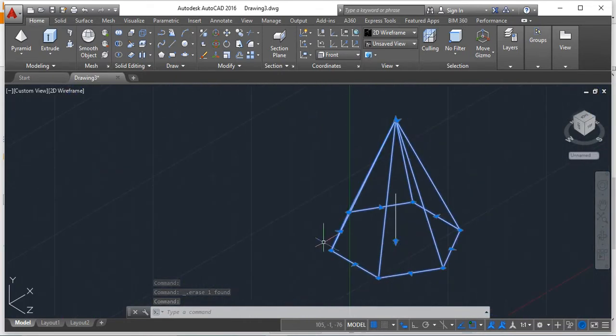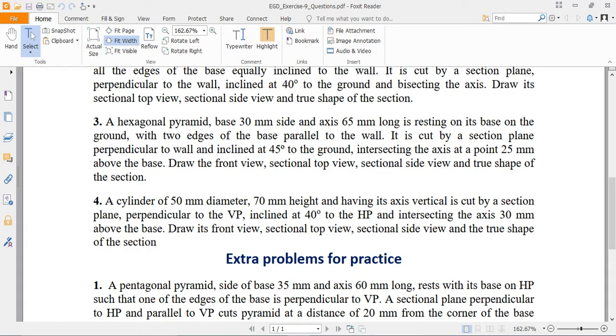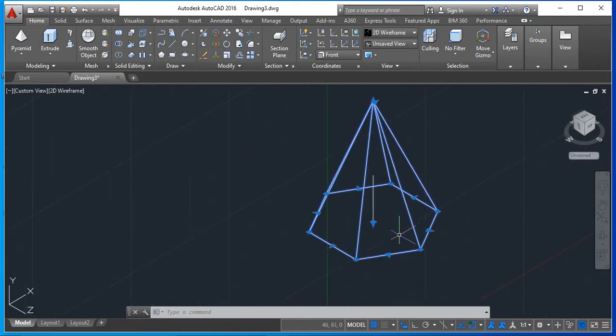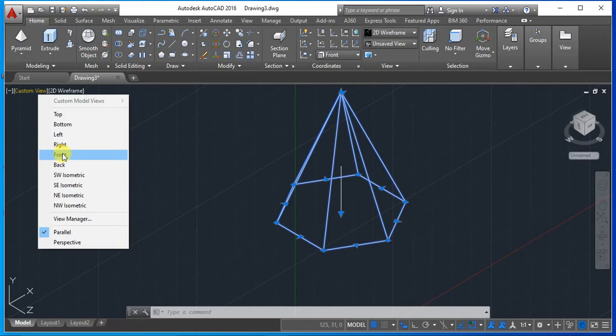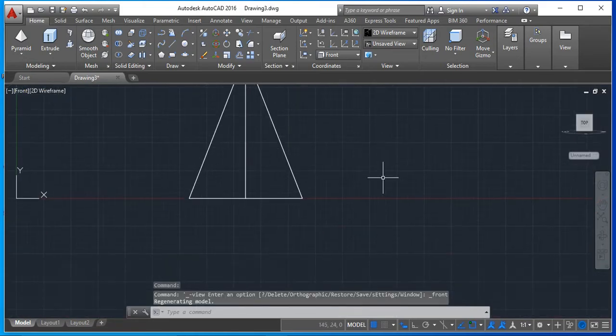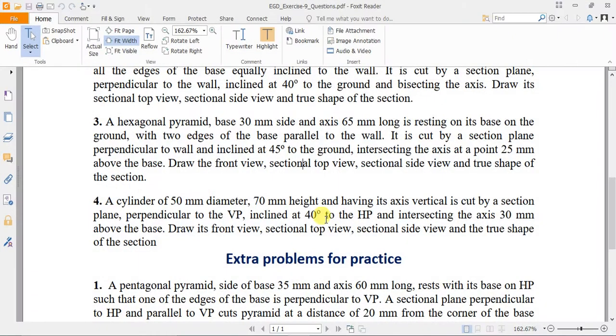Okay, center part of this polygon, in this case it is hexagon. Okay, so here we have to start again, switching to the front view in order to make the thing. Now we have to make a line, then followed by a sectioning plane.